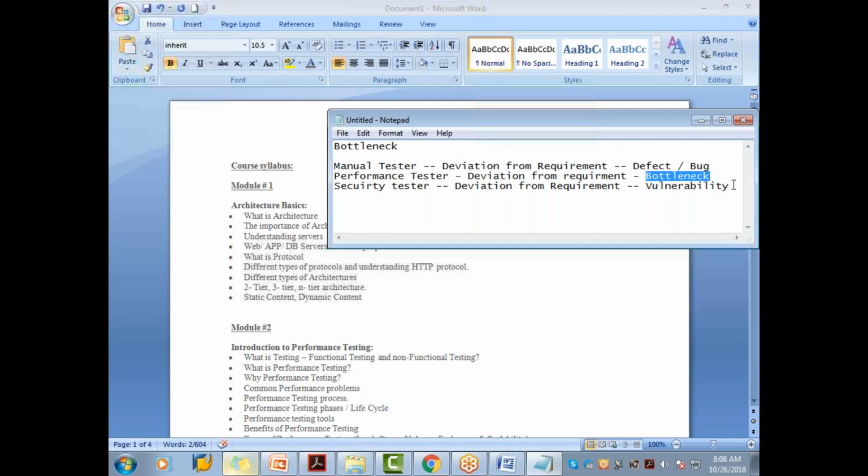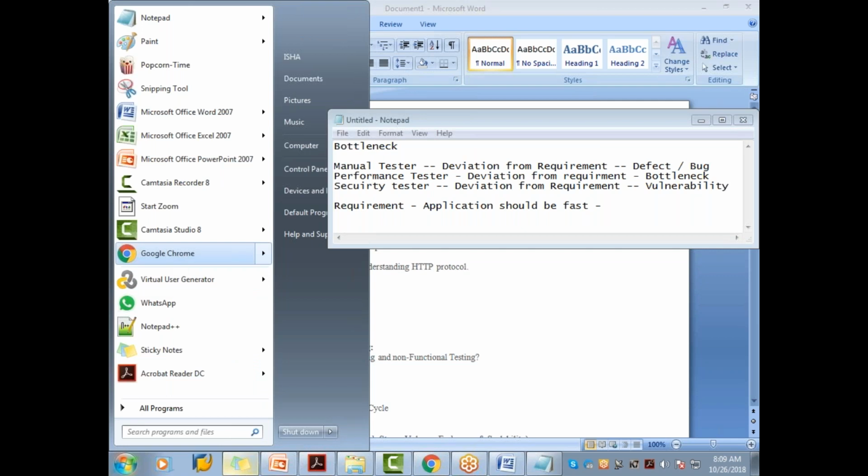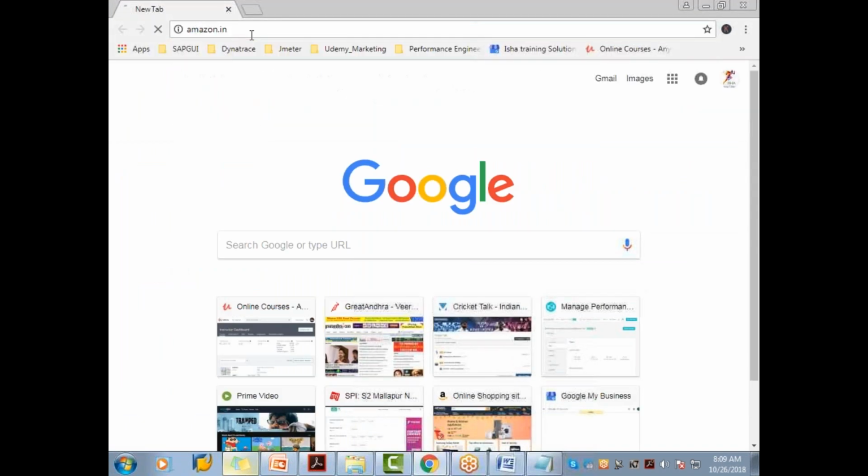For example, the client has given you this requirement: the application should be fast. What has the client given you? The requirement that the application should be fast. Okay, when I said fast, let me open some application. Maybe I'll open the Amazon application.